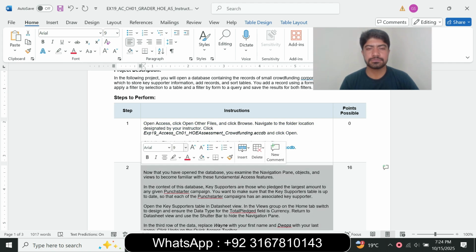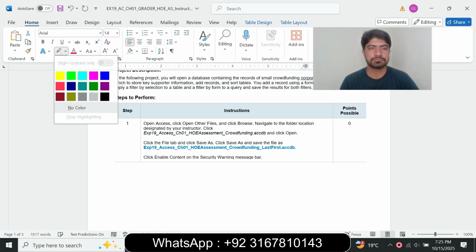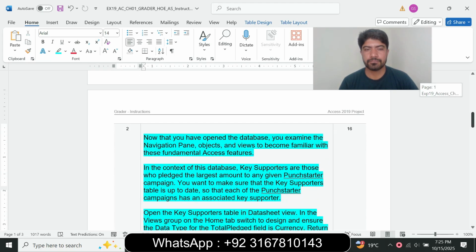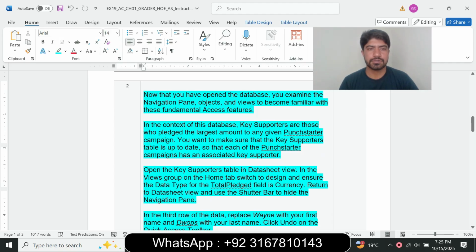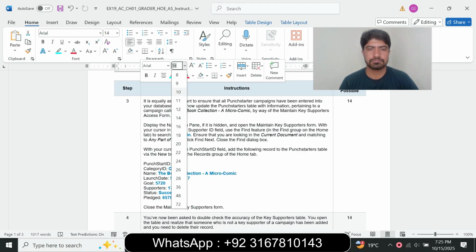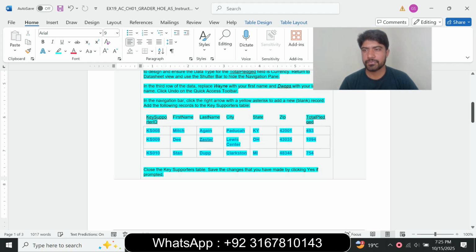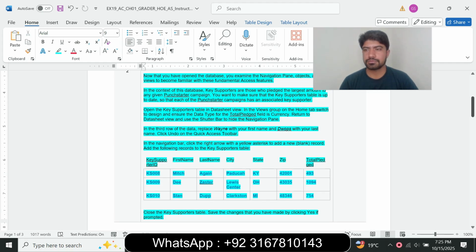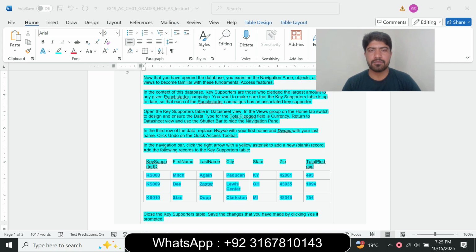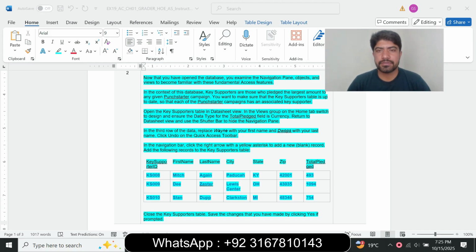Question number 2 is: now that you have opened the database, you examine the navigation pane objects and views to become familiar with the fundamental Access features in the context of this database.